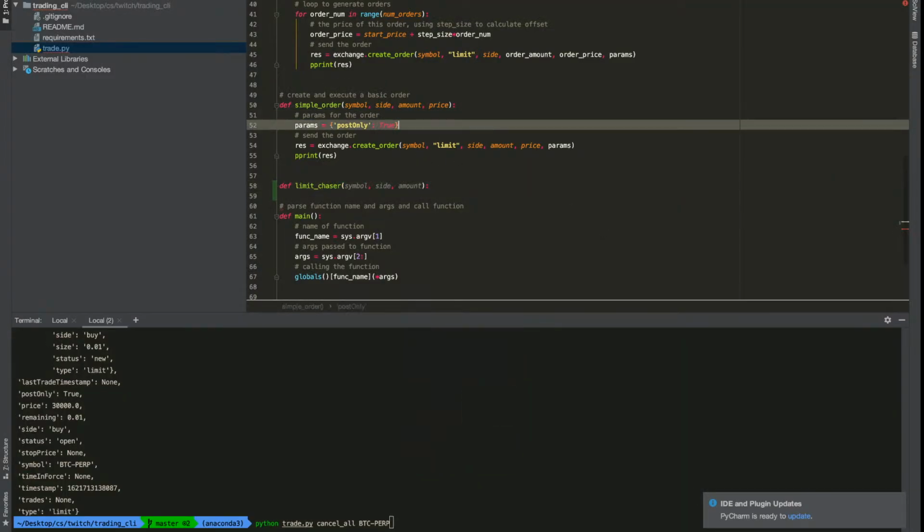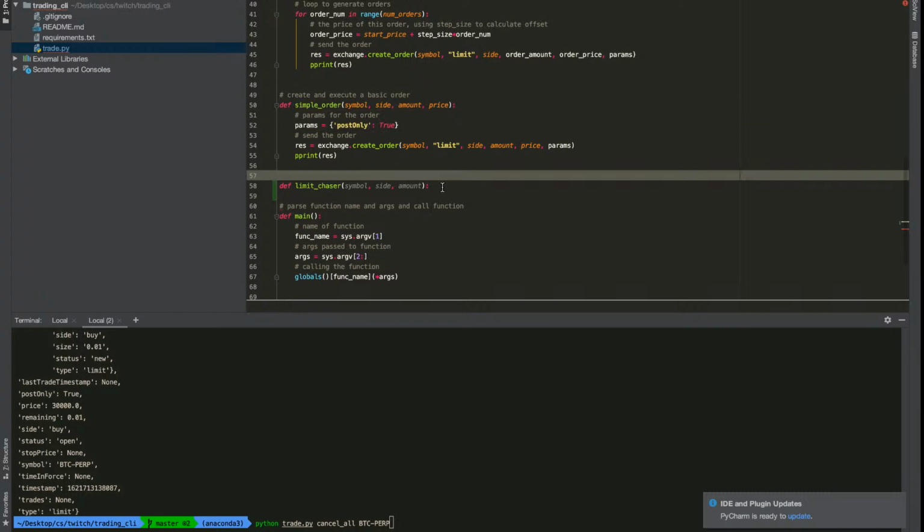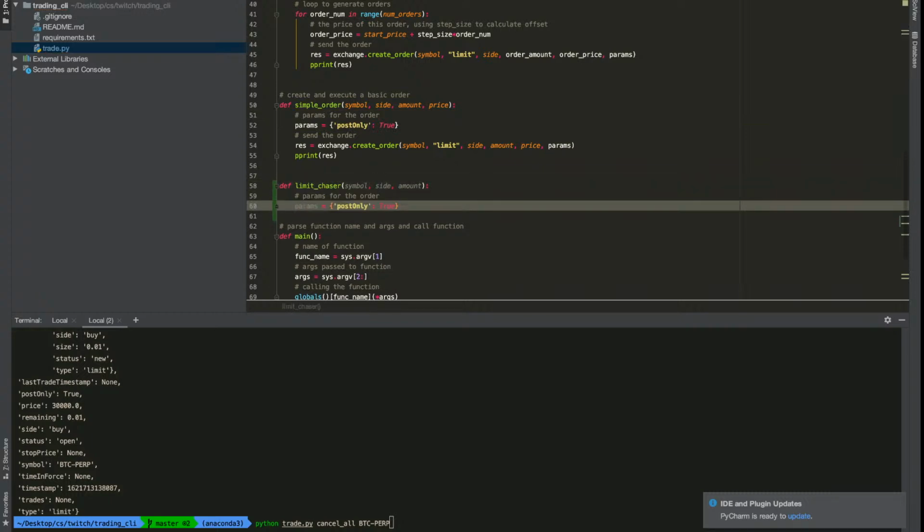So the first thing we need is these params. Same thing. We're going to want this to be a post-only order, because that's kind of the whole point of a limit chaser, to get a fill with a maker rebate and all of that, right? So what are we going to do? Well, the first thing we need is to know what the top of the order book is.